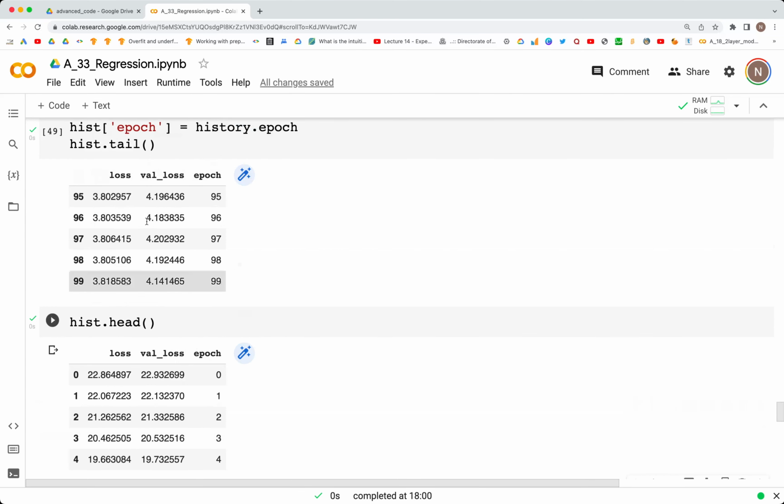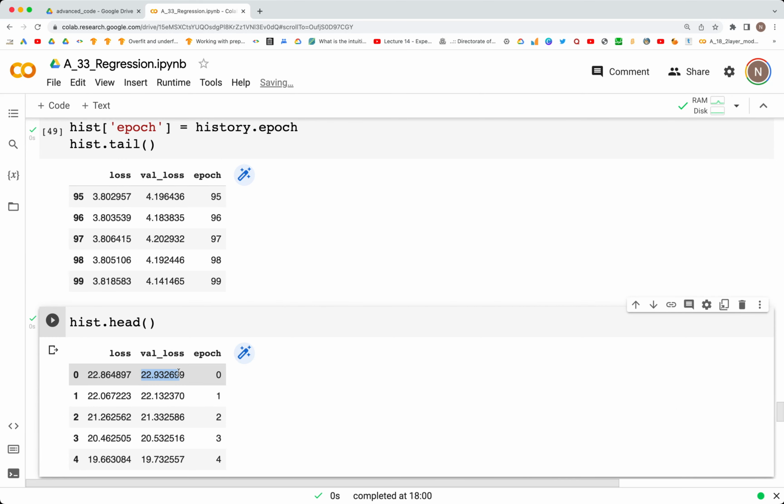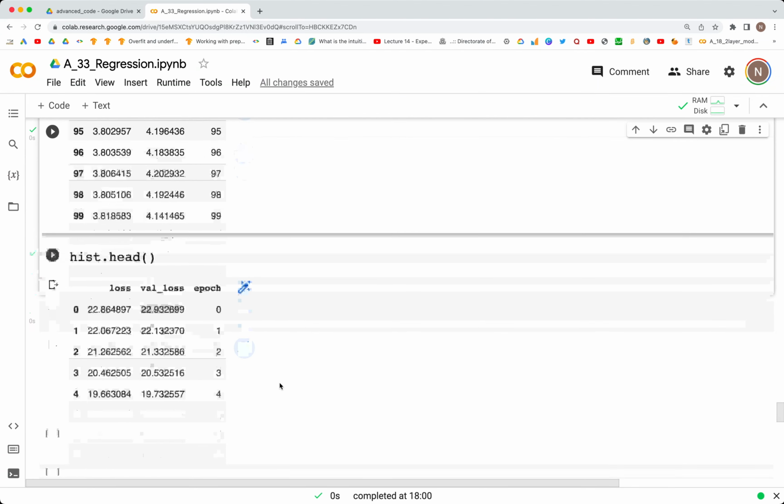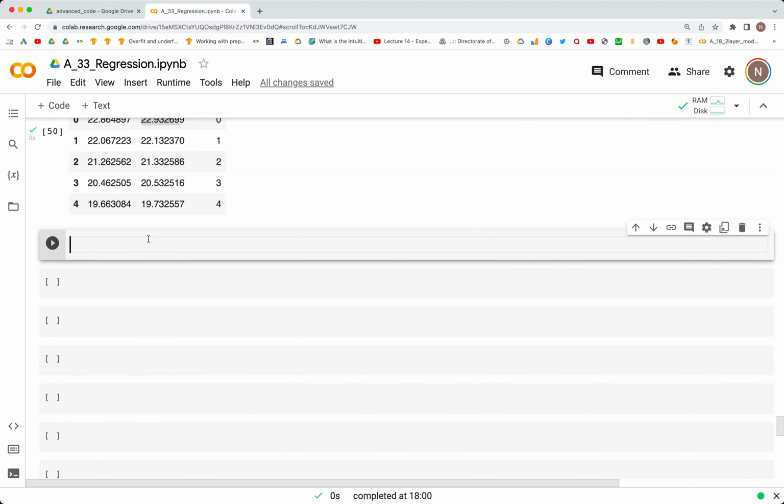And as we can see, the validation loss started out at 22.9. It came down to 4.141 by epoch 99. So that's the 100th epoch, and that's what we have in this case, using just one feature. And if we were to plot how the loss looked, we can use matplotlib, right?